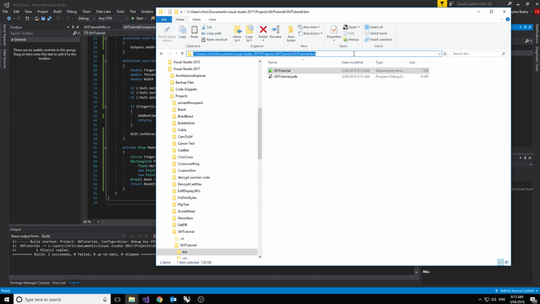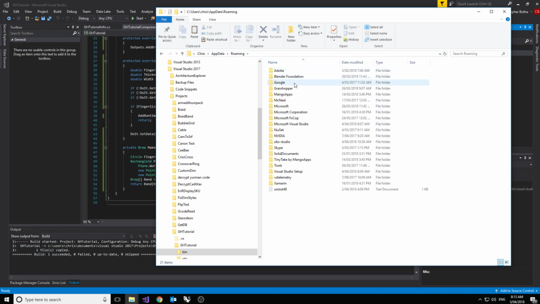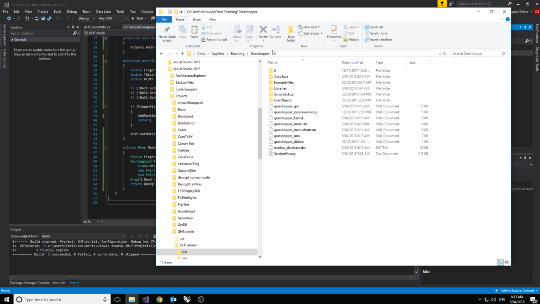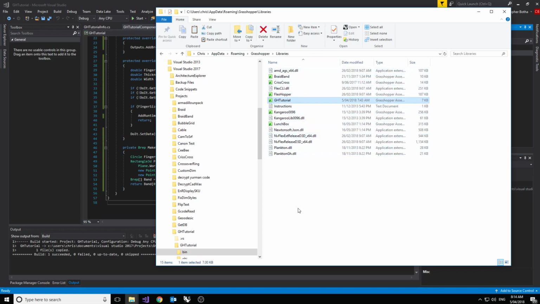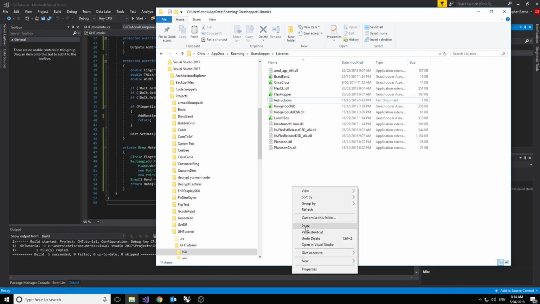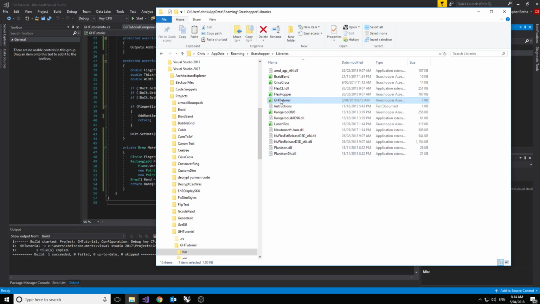Type percent app data percent and press enter. Go to Grasshopper, go to your libraries. You see my old one is what was in there. If I've updated it, just delete the old one, paste the new one, and it will now show up in Grasshopper. It's as simple as that.